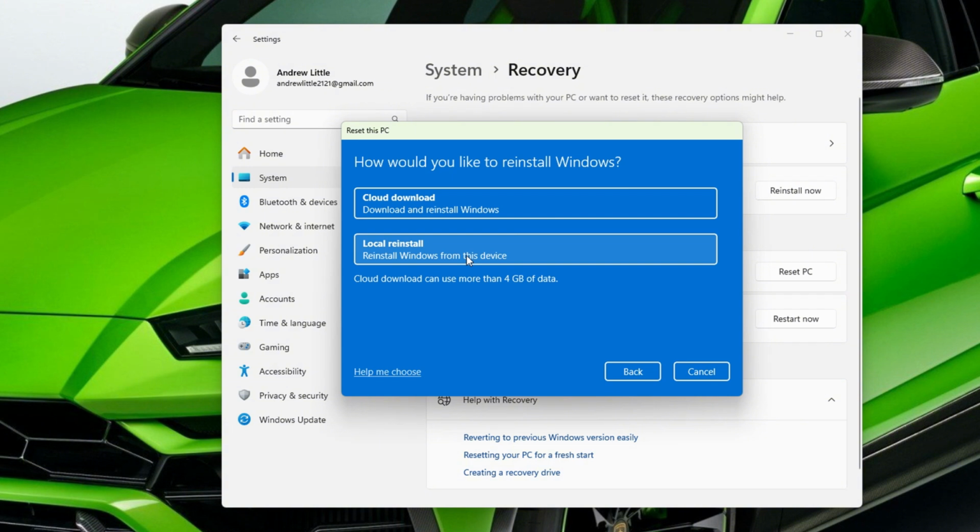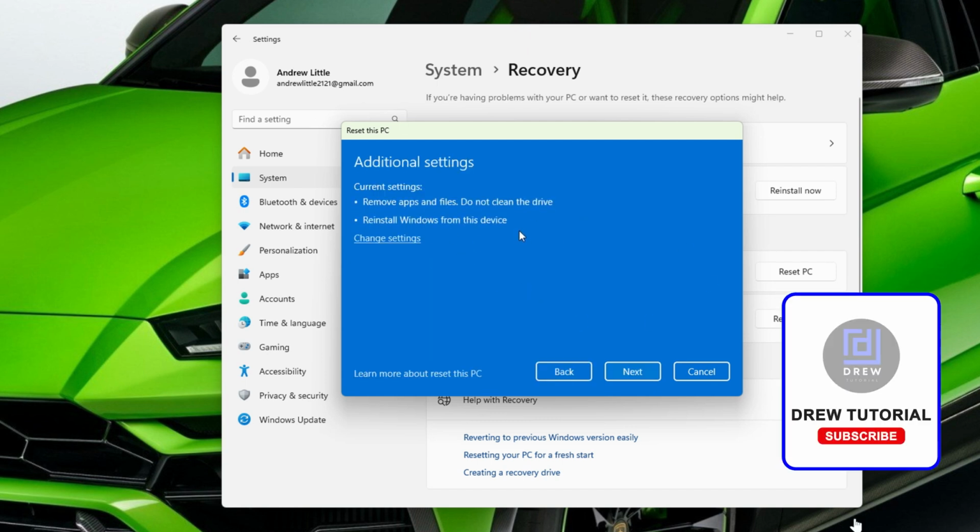and it's going to take roughly about 30 minutes to 1 hour to reinstall Windows for you. But that's it, guys. Very easy and very simple. Just choose whichever option you want, and continue with the process. And that's it. Very easy and very simple.